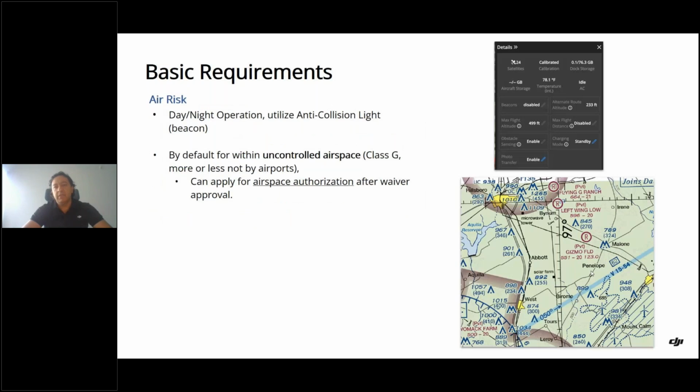Second consideration is you need to take into account the air risk during your BVLOS operations. Clearly, for day and night operations, you need to utilize anti-collision light. Essentially, what you're saying is being conspicuous to other aircraft. And by default, these waivers are for uncontrolled airspace, what we call Class G, and in general, more or less not close to airports.